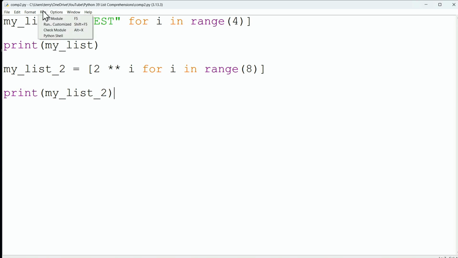And as always, we better make sure this works. So what do we expect to see? We expect to see my list printed, which would be a list of the word test 4 times, and then we should see 1 through 128. Yes, because again, we're going to get 2 to the 0, which is 1, 2 to the 1, which is 2, 2 to the 2, which is 4. So those are the values we're going to get.